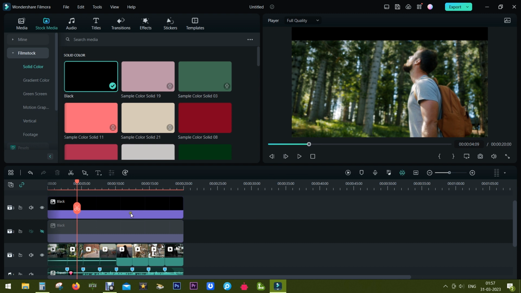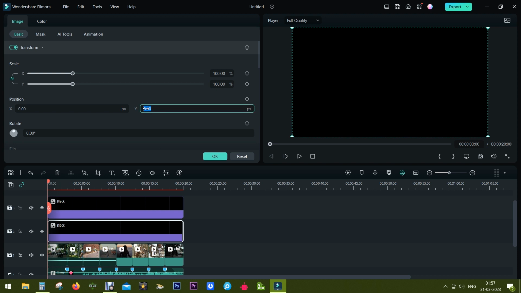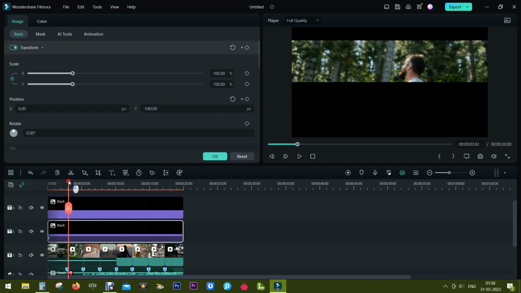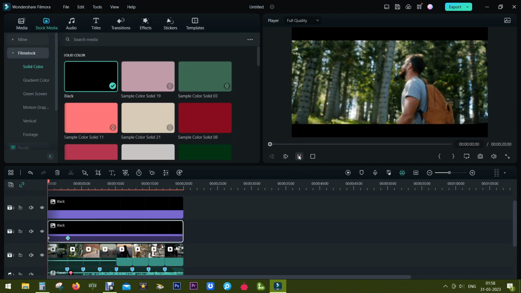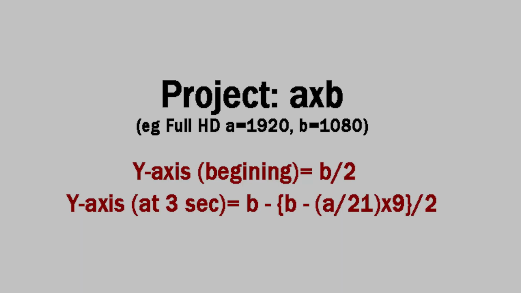We need to do the same for the next black bar, but here is something you need to remember, that is we will use minus 540 and minus 951.5 because we are going reverse y-axis, that is downwards. There you go, it's done. If you are using 4K or 720p or any other resolution, do the calculations accordingly and get this result just like that. Or simply you can use this formula I made for you guys if you want 21:9 aspect ratio.